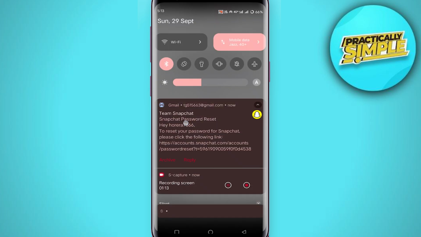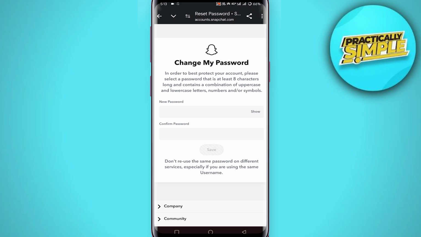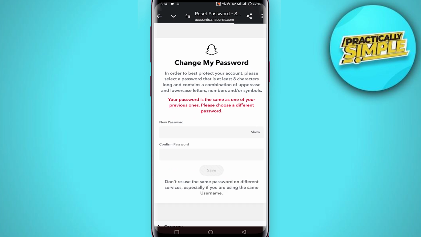So go to your mail here and here is the link, just simply tap on it and now you have to enter here your new password. So as you can see I already entered my new password, then tap on this save button.